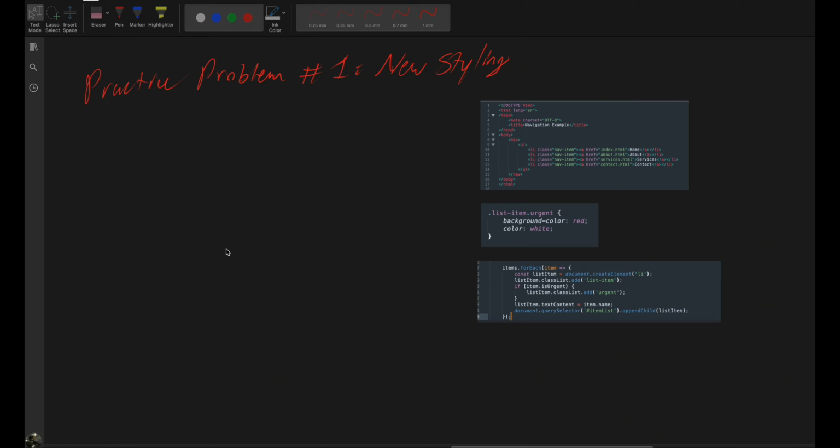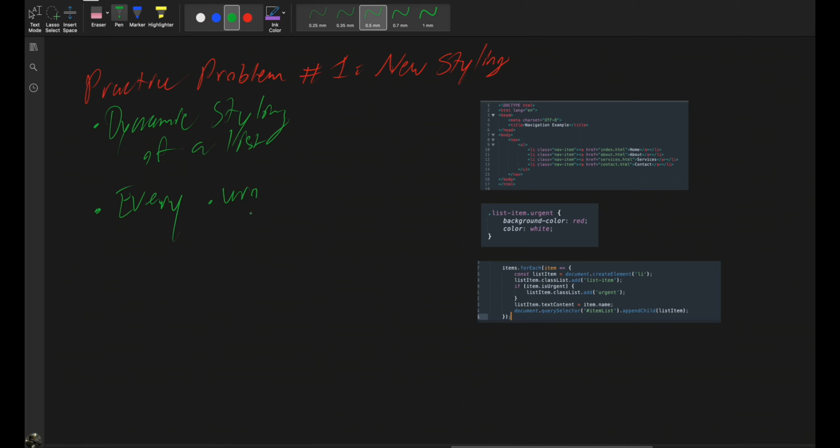So now let's go over a practice problem to help solidify our understanding of the concept. In our scenario, we're tasked with dynamically styling a list of items fetched from an API, where items that are marked as urgent need to be highlighted in red. So we are doing a dynamic styling of a list. Every .urgent item must be listed as red.